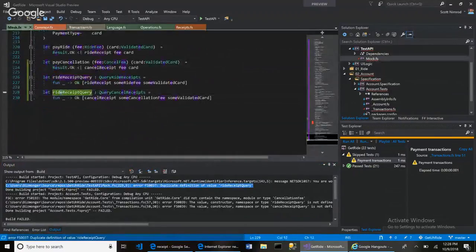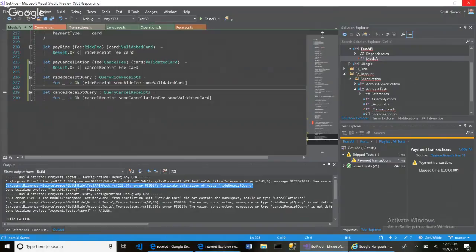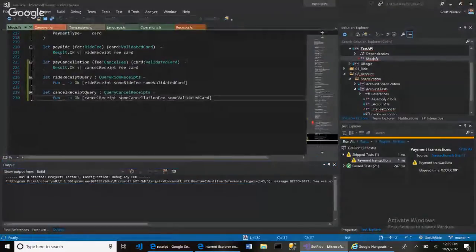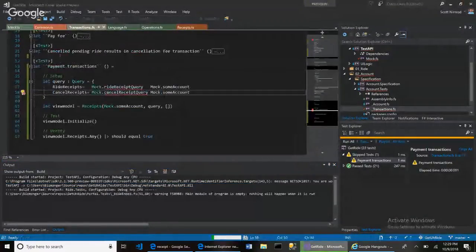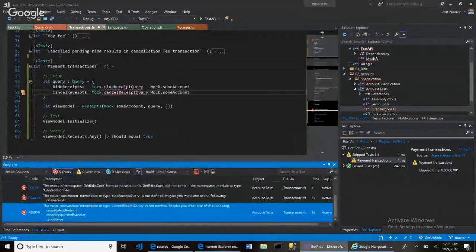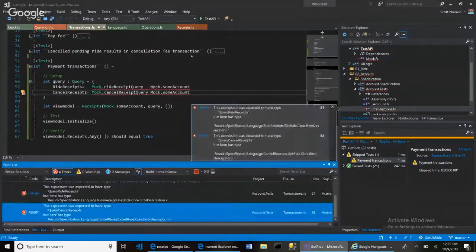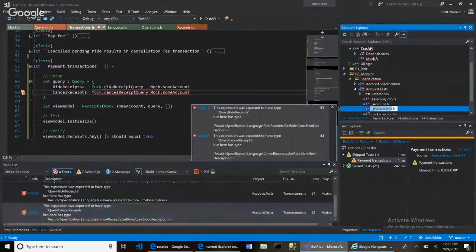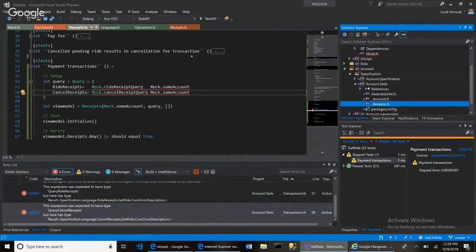Okay, that makes sense. So call this cancellation or cancel receipt query. Okay. Control Shift B. And also let me go back to my test. And Visual Studio is frozen, so I can't go back. Hold up. I'll go back over here. It's still tripping, but I'm going to go over here and call this file receipts.